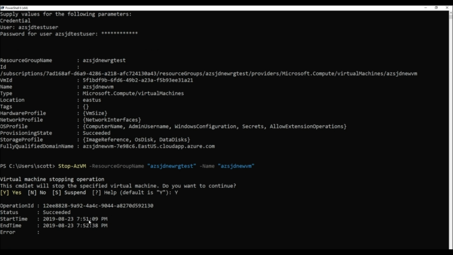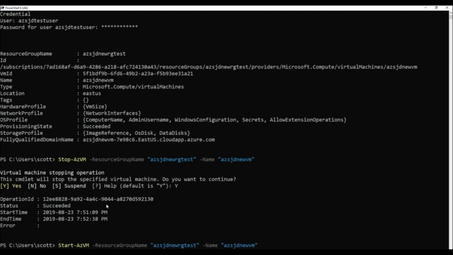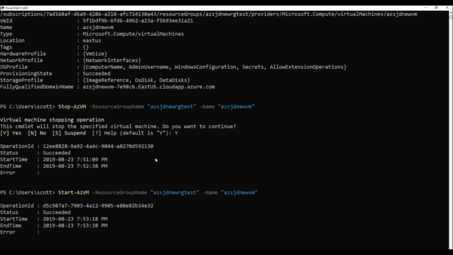Now we can see that took about 1.5 minutes to do, which is about standard even using the portal when you hit the stop button. Starting the VM, as you would expect, is just the Start-AzVM command. And so I can confuse poor Azure by issuing the start VM command as soon as I hit the stop, and then that VM will start up again. Now that only took about 20 seconds, which is pretty good. And so we can, again, manipulate almost anything to do with the VM. Anything you can do within the portal, you can do within PowerShell or within CLI, in fact.